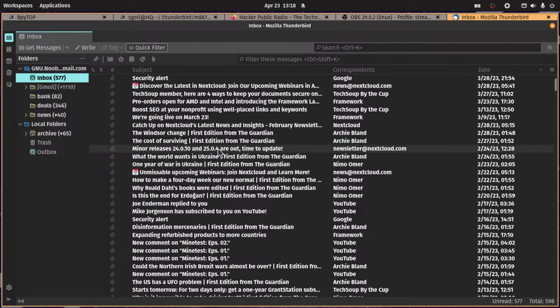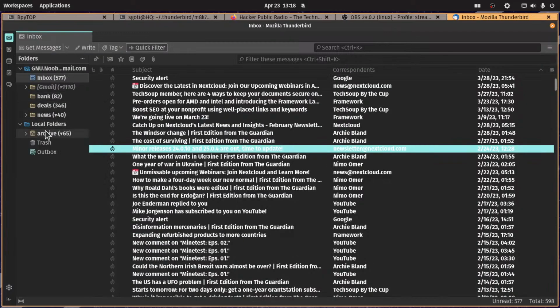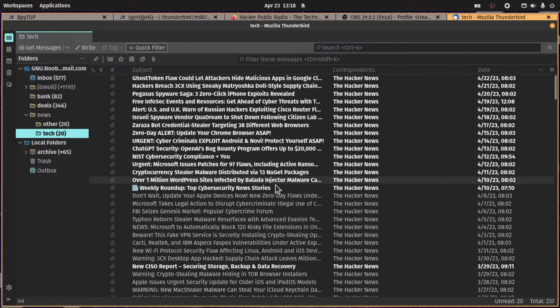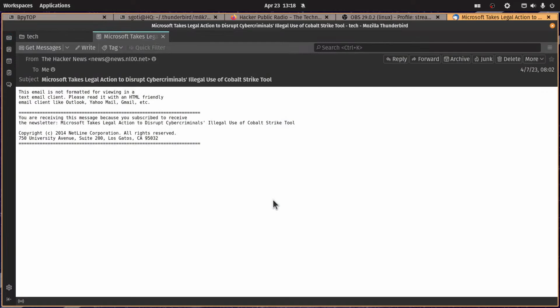Let's do Nextcloud real quick. When you're viewing email, or actually, you know what? I know which one will be a good one. Remember that it was the Hacker News one. I think this one was one. Yeah, here we are. So it'll show news in L00.